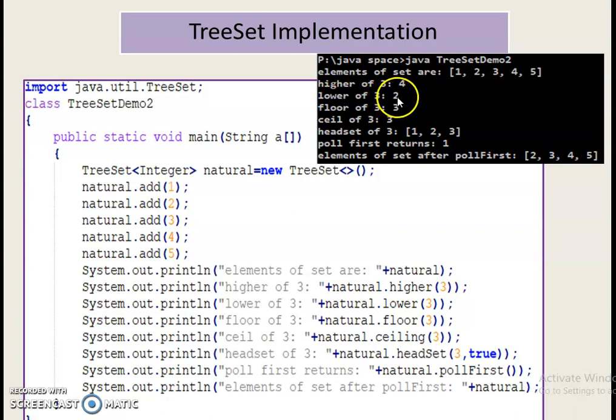Lower of 3, it is printing 2. So here you can see less than 3 we have two elements 1 and 2. Between 1 and 2 greatest is 2. So it will print 2, right?